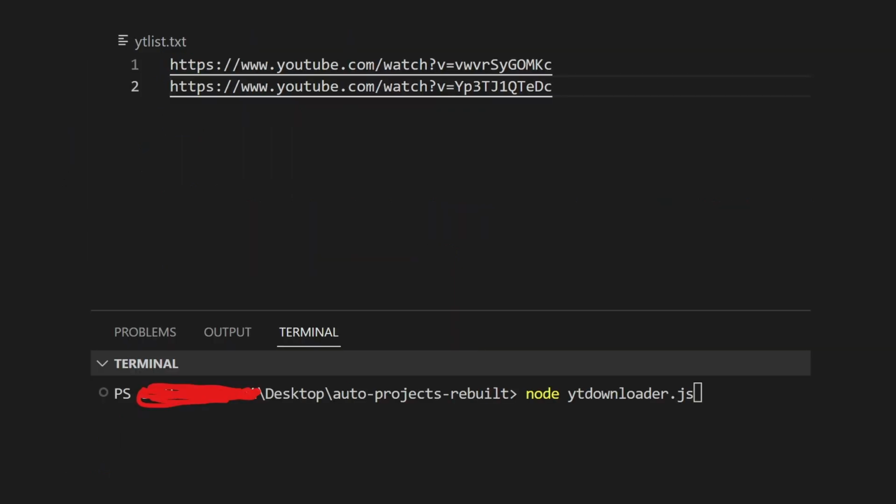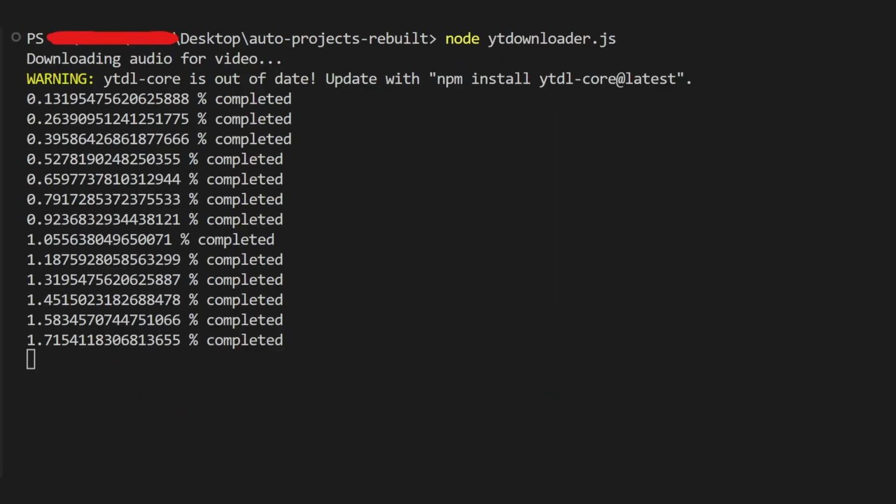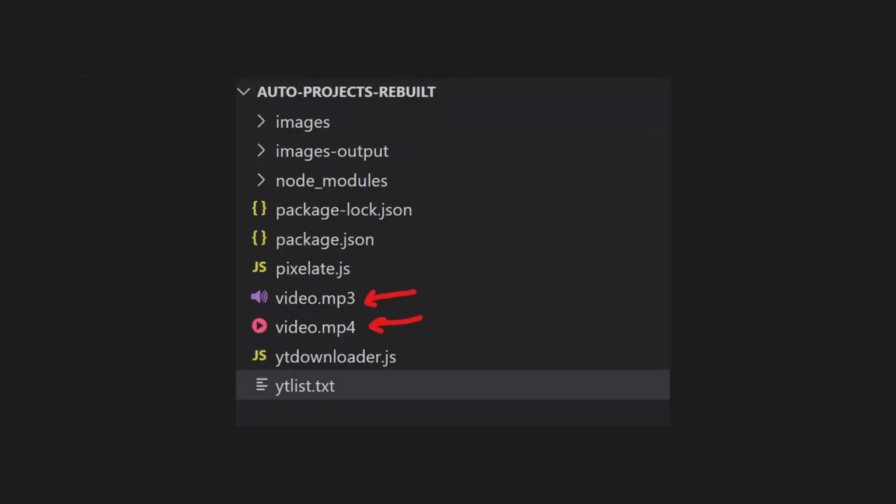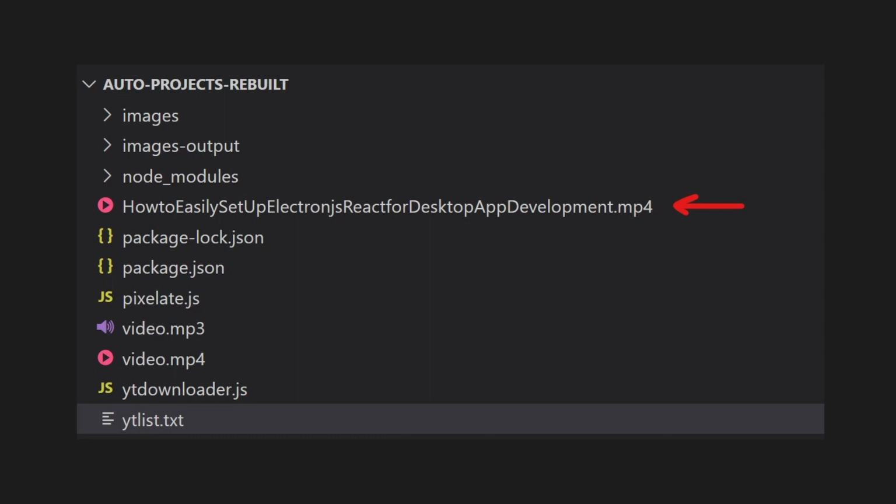So that's basically it. Here I'm going to download my own videos, so 2 of my own videos here in the YouTube list.txt file. I run the program using node downloader.js. Yeah, so that's that, and then you can see that it's starting to download. The 2 video.mp3 and video.mp4 will appear in your file system, and then they're going to be merged with the title of the video without spaces and weird characters.